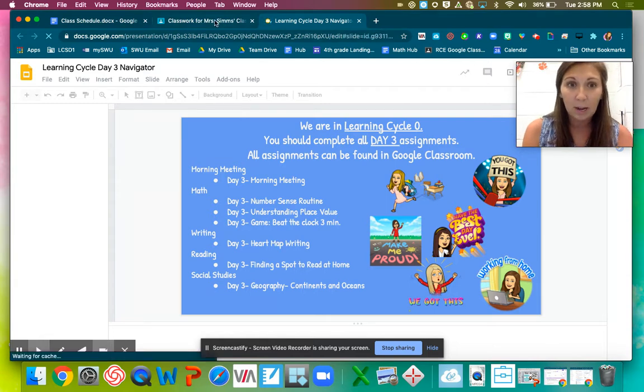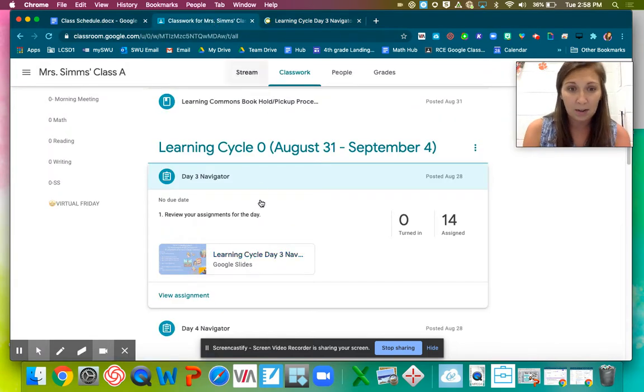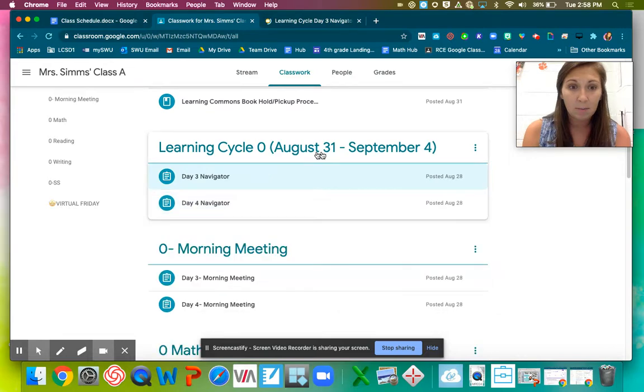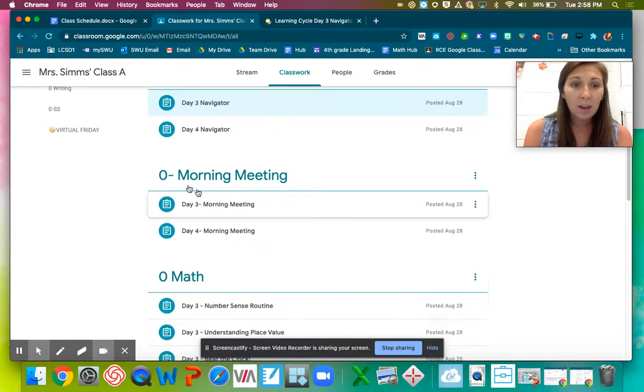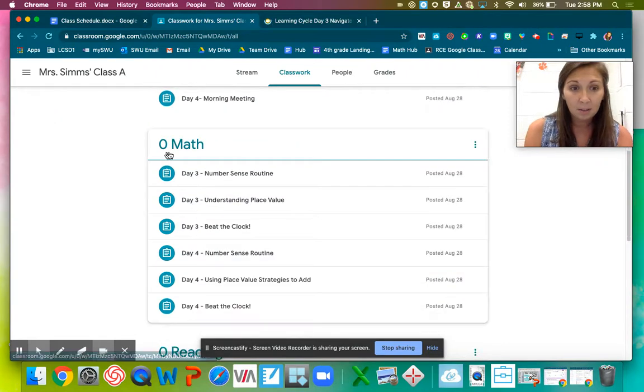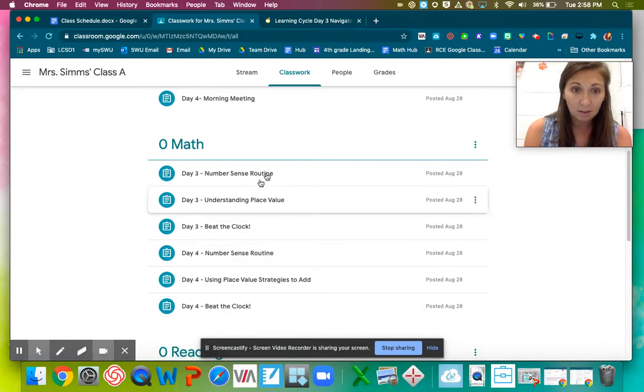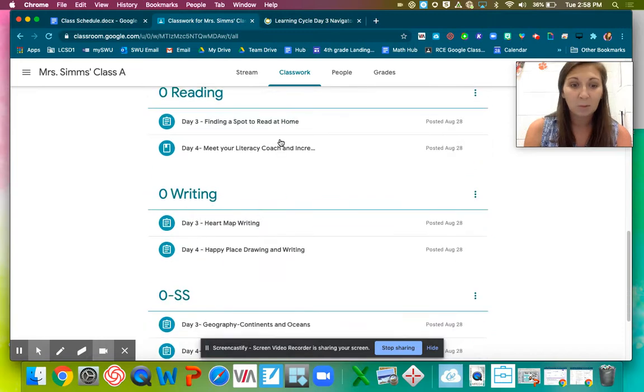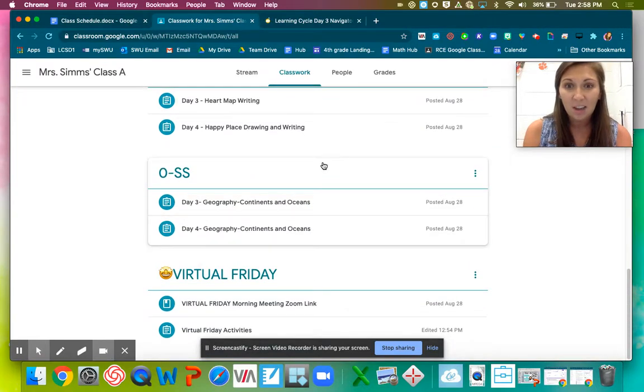So back in Google Classroom, once they've opened up that navigator, they can minimize that. They can scroll down to every topic. Morning meeting, there's day 3. Math, there are several day 3 assignments. Reading, writing, social studies, everything is day 3, and they'll do the same thing for day 4. There's a navigator for day 4, and they complete day 4 assignments.